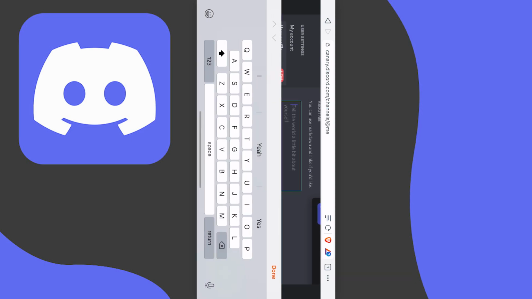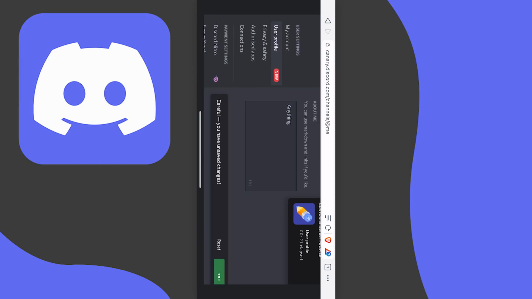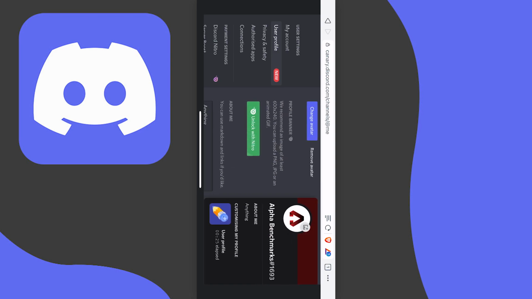So now all you have to do is write what you want in your About Me box, and then when you're done, press the green Save Changes button at the bottom right. And if you scroll up, you can see the preview and see what your About Me description would look like. So that's how you change your About Me on iOS and Android devices.